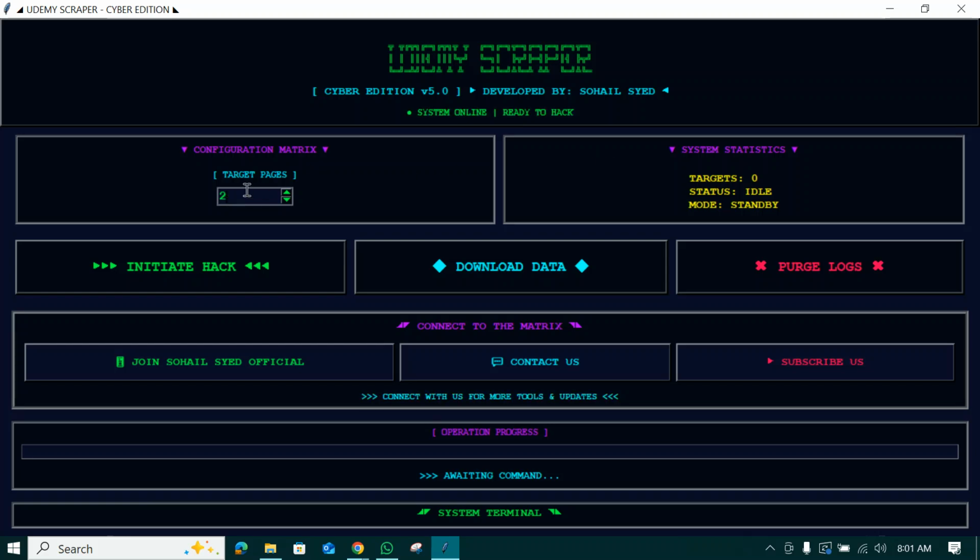So here is the configuration matrix. Here are the target pages. Just select the target. By default there are two pages. You can increase by clicking on this, or you can type. I just make it 10. Okay, 10 is okay. And here will be the statistics or analytics, leave it. Now just type 10 pages, 15 pages, as you want. Now click on initiate hack.